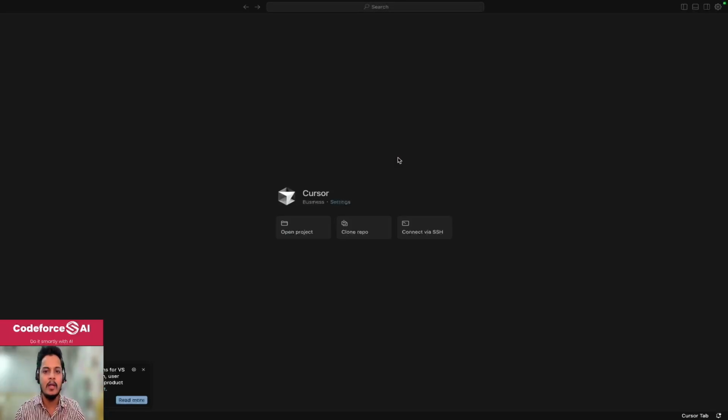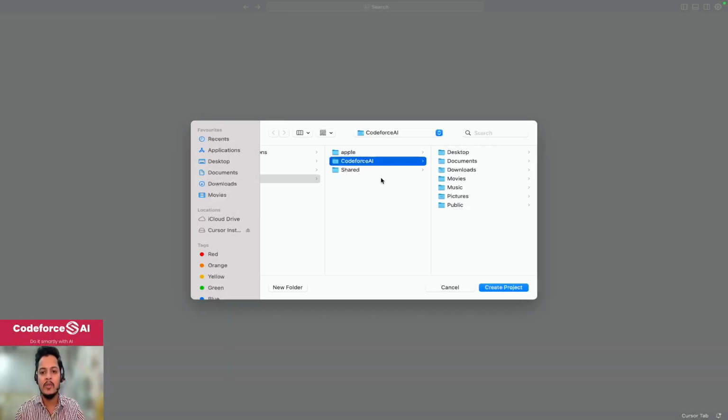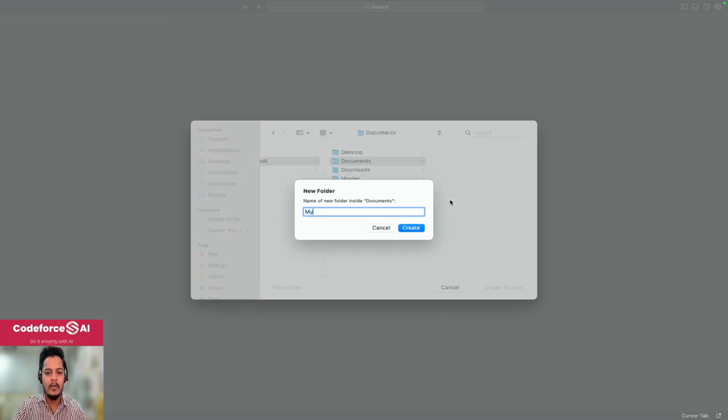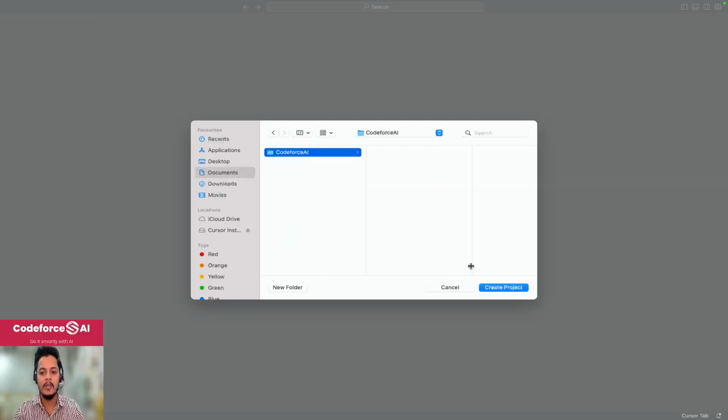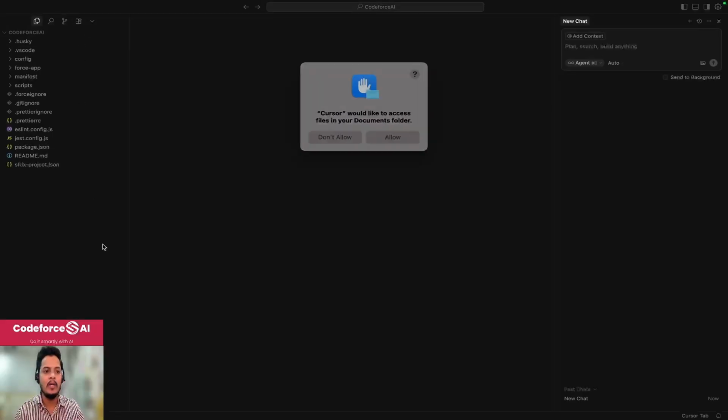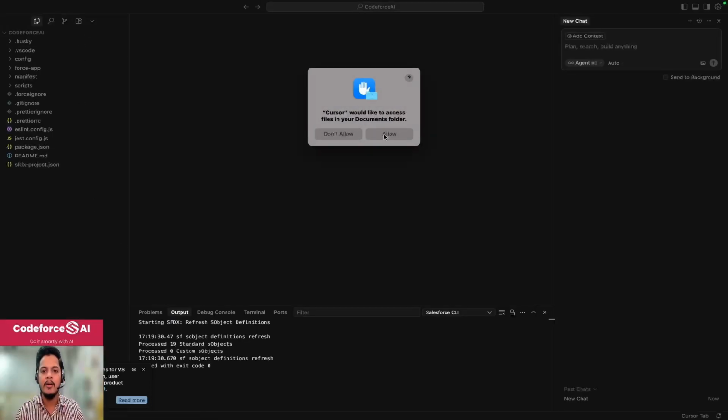We need to allow it. Let me do it again. Standard, and project name. I will call it CodeForce AI. You can choose your location. I am doing it here in my documents folder, and create project. It just created a dummy project for us.